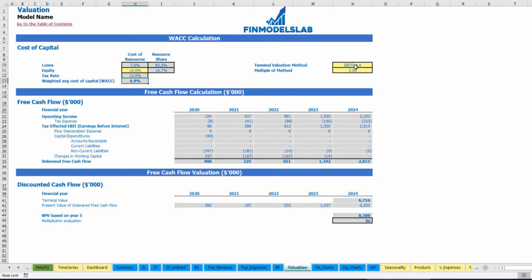In the valuation model there are 2 valuation methods, which are EBITDA multiple and revenue multiple. You may select one of them, and below you may input the multiple for the method. Based on this information we can see the terminal value, which is calculated on unlevered free cash flow. You may see the present value of unlevered free cash flow, NPV, and the multiplier valuation for this particular company.